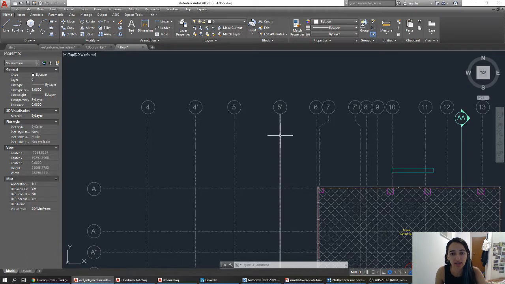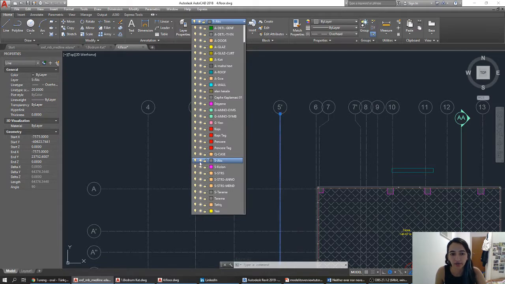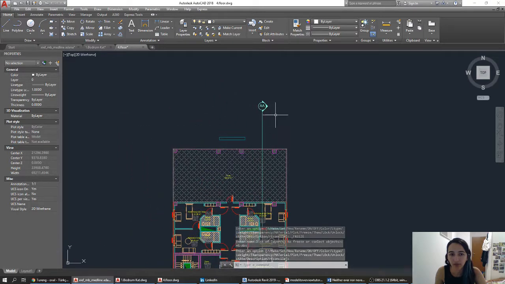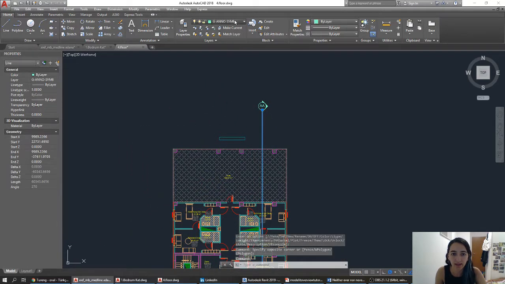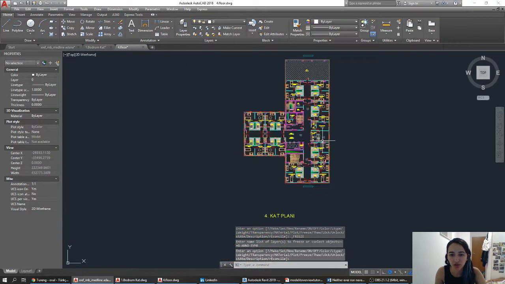I can just click on this line and I can see the name of this line here. Its name is Ax. So if I just freeze it, all the axes will be gone. And for this one, I don't want to see this one too. I click on it again and I can freeze it, and there were two and now there is none.